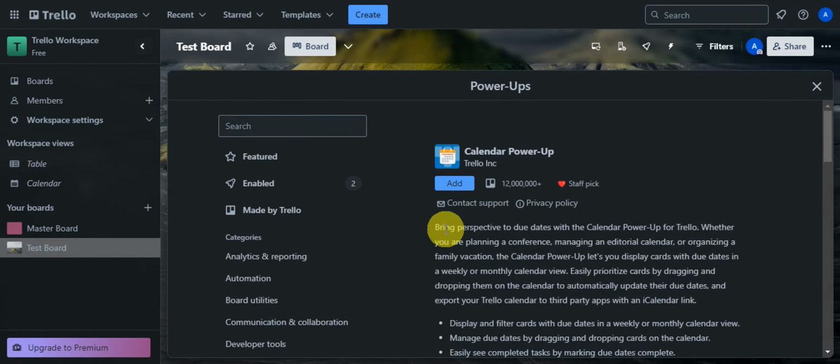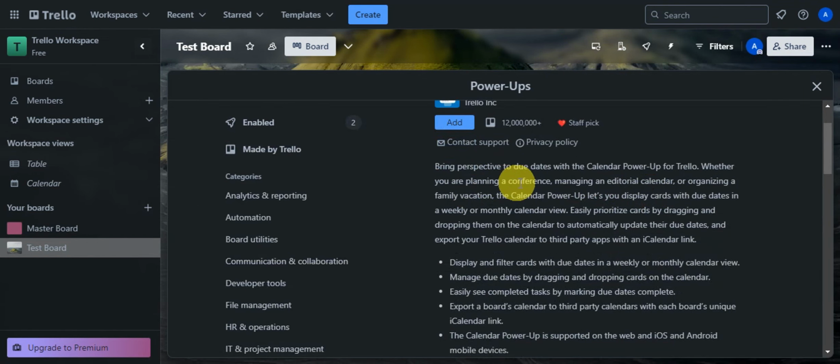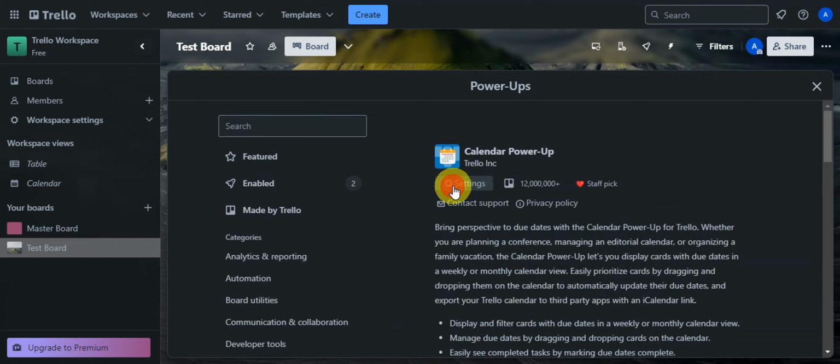So this will bring perspective to due dates with the calendar power up. Whether you're planning a conference, managing an editorial calendar, or organizing a family vacation, the calendar power up will let you display cards with due dates in a weekly or monthly calendar view. So these will easily prioritize cards by dragging and dropping them on the calendar to automatically update their due dates and export your Trello calendar to third-party apps. So just click on to add in here.